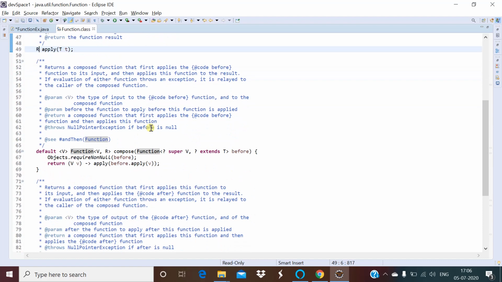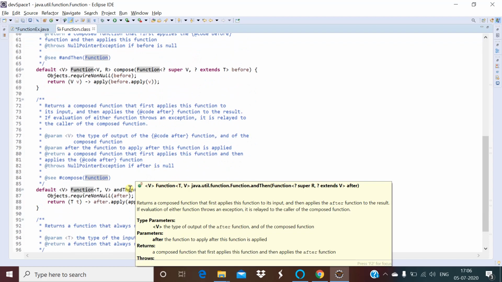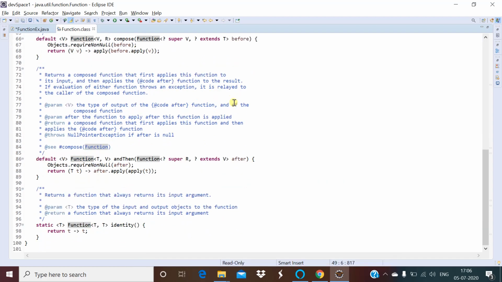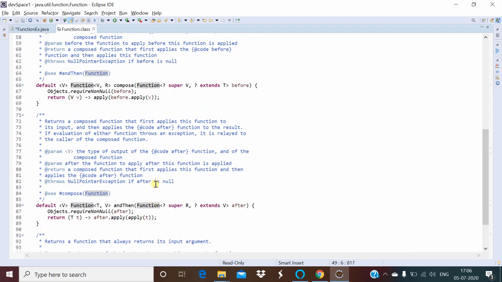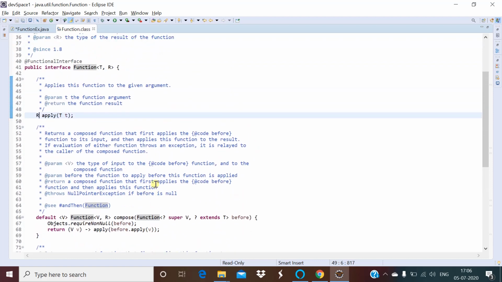Now we have a couple of default methods over here, like compose, andThen, and then we have identity. Again, these are used in function chaining, but today in this video we will just use the apply method. This apply method is used to invoke our lambda expression.